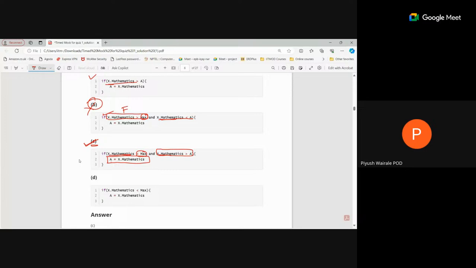Okay. Now, what about option number D? D is incorrect. D's first condition is correct, but the second one is actually an assignment, not an equality. So what will A give me after the end of execution if this condition is applied? Sir, we can't say anything. It is replacing the existing mark with the current X mark. Yes, but what will A store after the end of execution? Minimum marks, sir. In this case also I will get the minimum marks, right? Yes, sir.